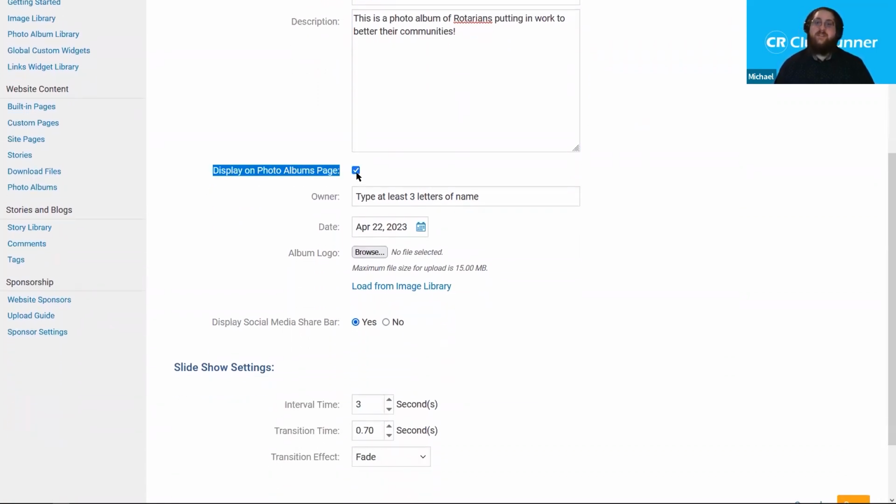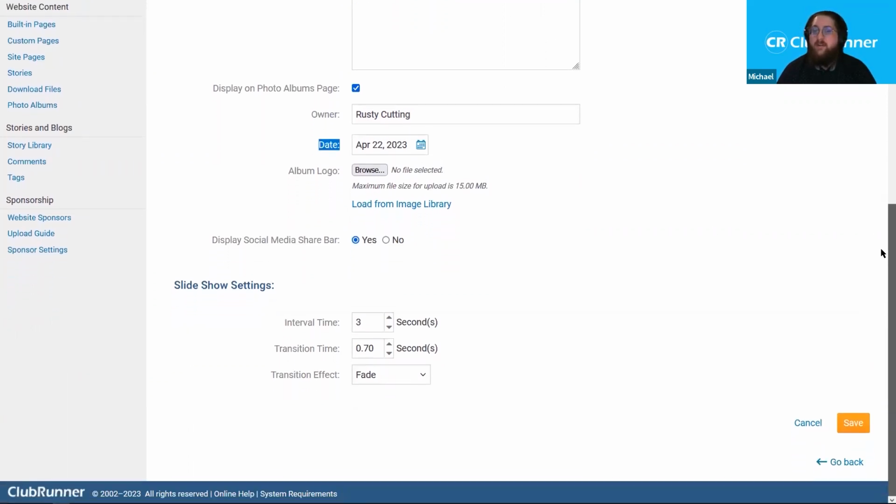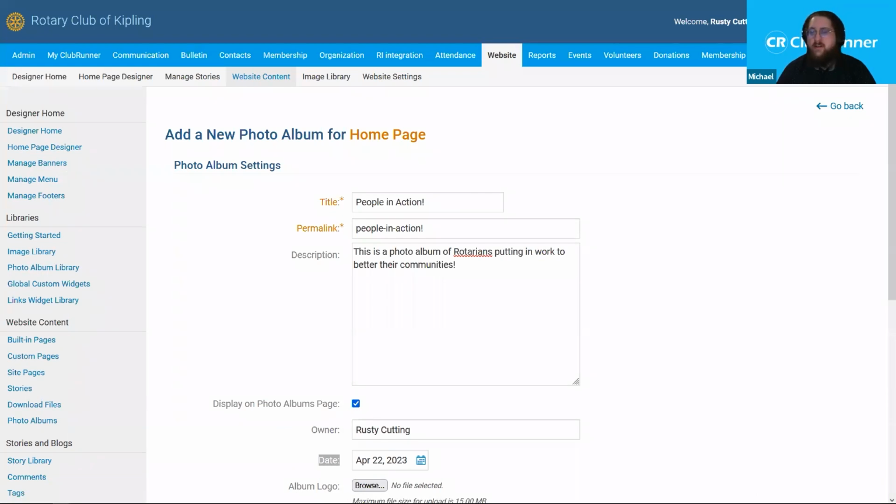Now you can choose to display this on the photo album's built-in page. You can uncheck this or leave it checked as you wish. You can set the owner to whoever you'd like. Set this to Rusty once again. The date, you can use this date however you would like. By default, it is set to the date that this photo album is being created. If you want to add a logo for our photo album, you can do that. You can either upload one directly from your local device by clicking Browse, or if you have one uploaded to the image library, you can do that as well.